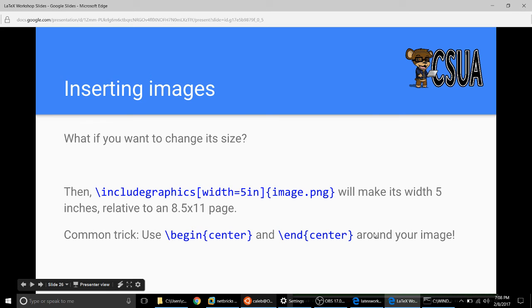Use begin center and end center around your image so that you've got your nice graphic in the middle of your page. Was everyone able to load an image onto their PDF? No. All right, I will give some time then.